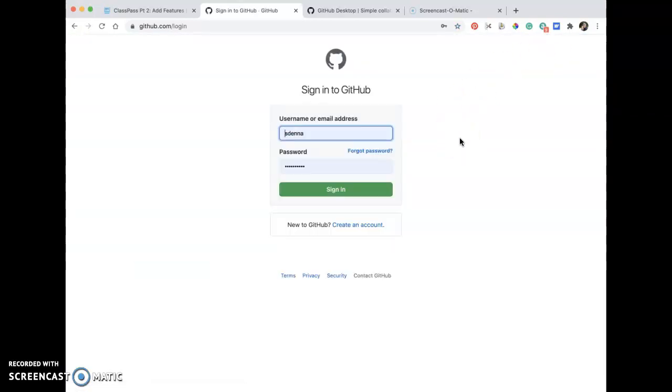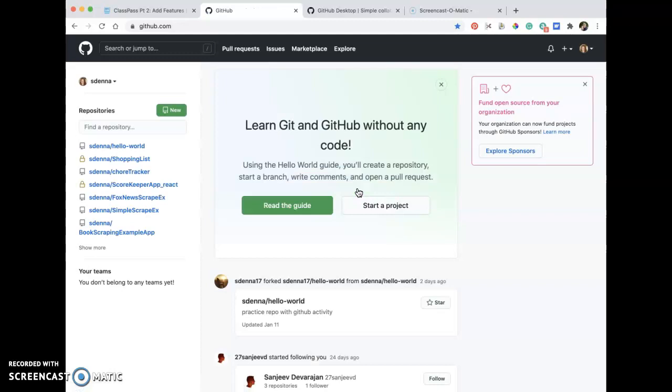I personally have 2 GitHubs, so that way I can practice collaborating with myself for teaching purposes. I would recommend not using your school email address just because you want to be able to create an account that will last with you. But again, that's kind of up to you. So once you have your account, you're going to go ahead and sign in.